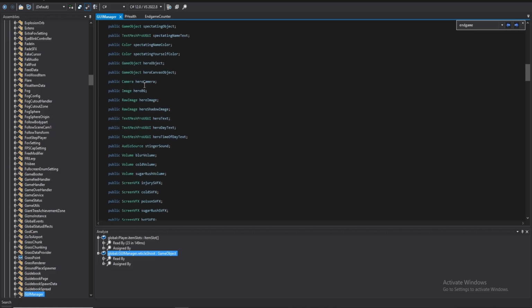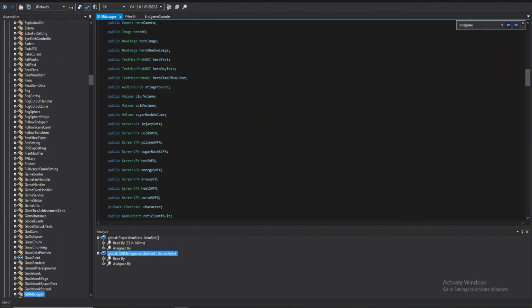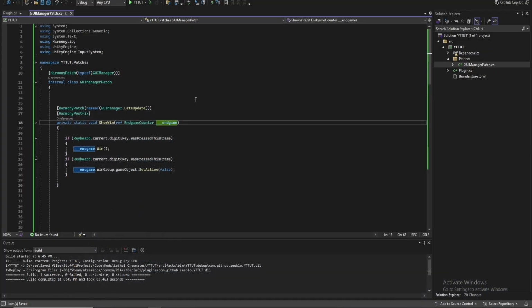And if you wanted to modify, let's say 5 variables, then it would be pretty tedious to name all 5 variables by using ref, fog, and using their type. It gets to a point. So to speed things up, we could use the type of the class that we're modifying, so GUI Manager, and we use this keyword __instance. Make sure it's spelled correctly, instance.